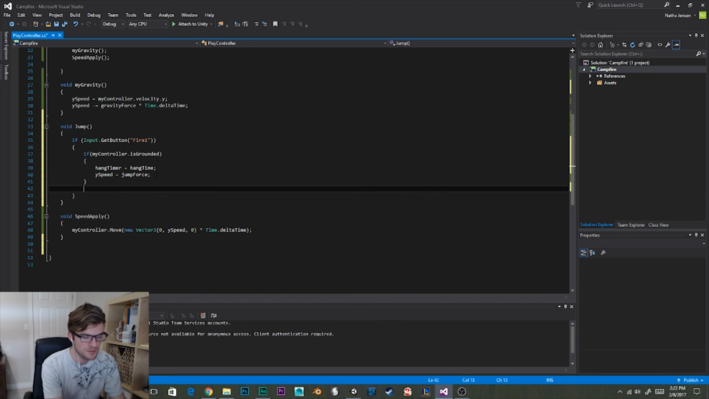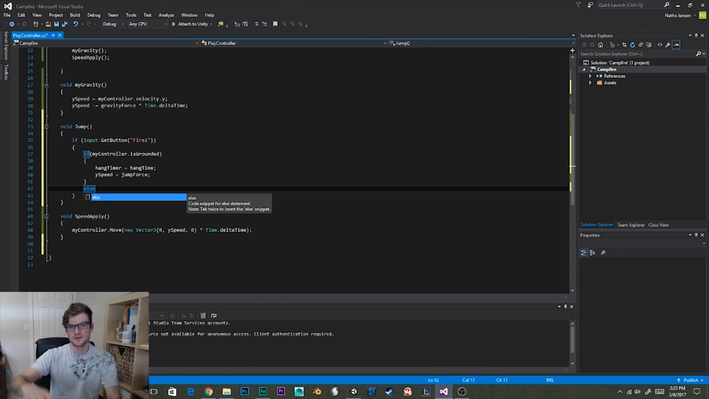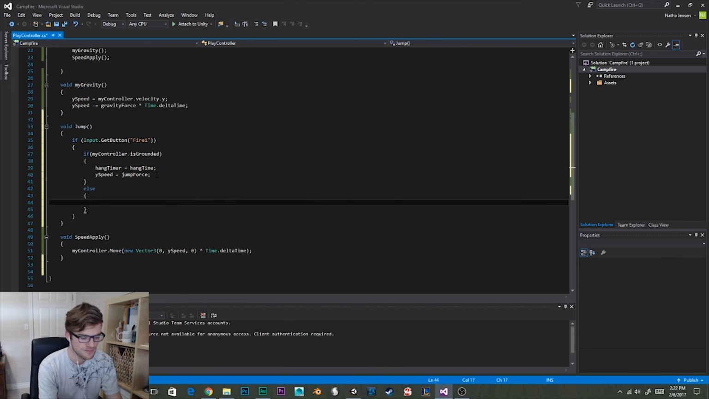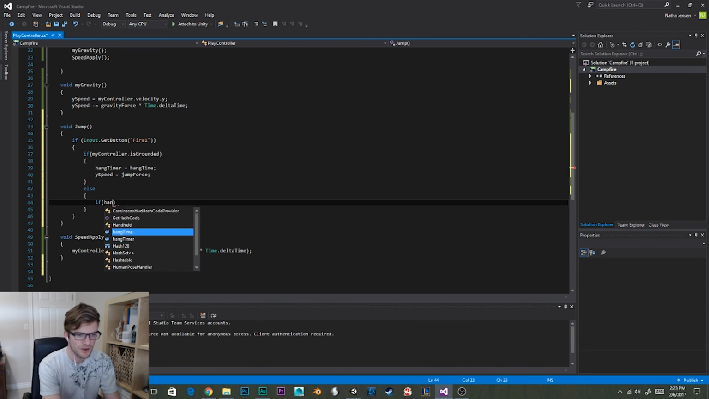Outside this if statement, we want to check to see if the other condition is true. So we're going to type else. In other words, our character is already up in the air. Then we want to do a few things. The first thing that we want to do if our player is already up in the air is check to see if his hang timer is greater than 0.